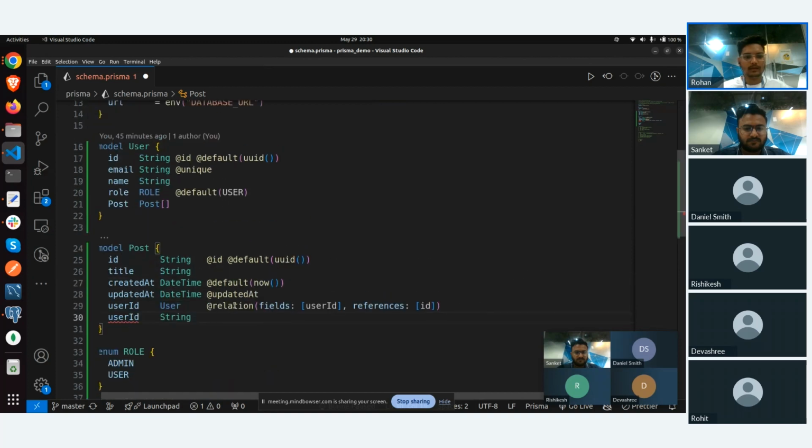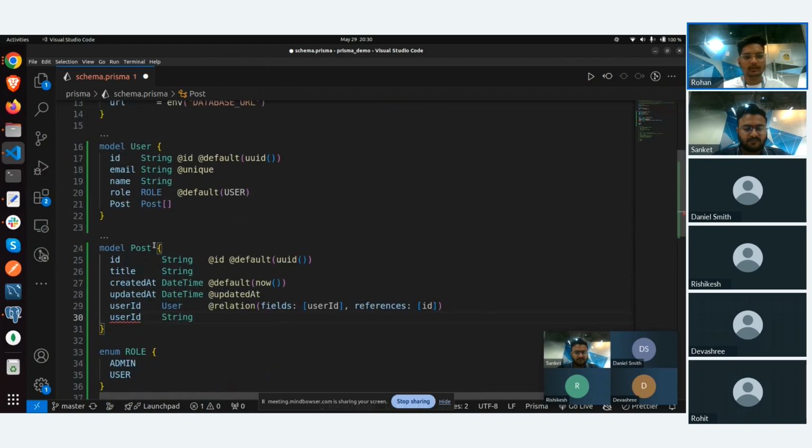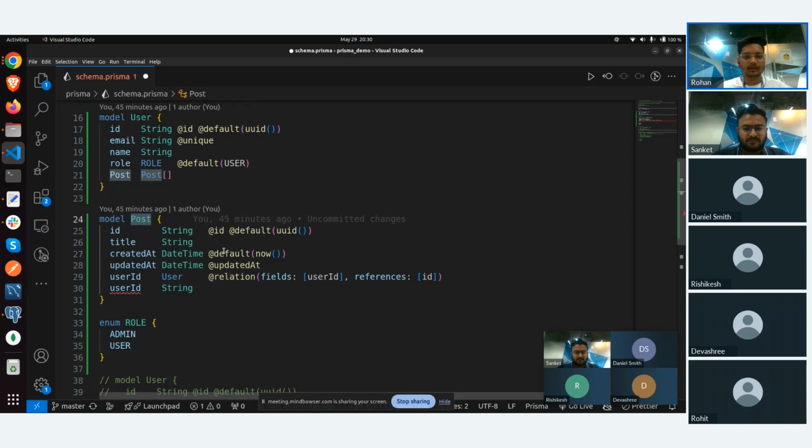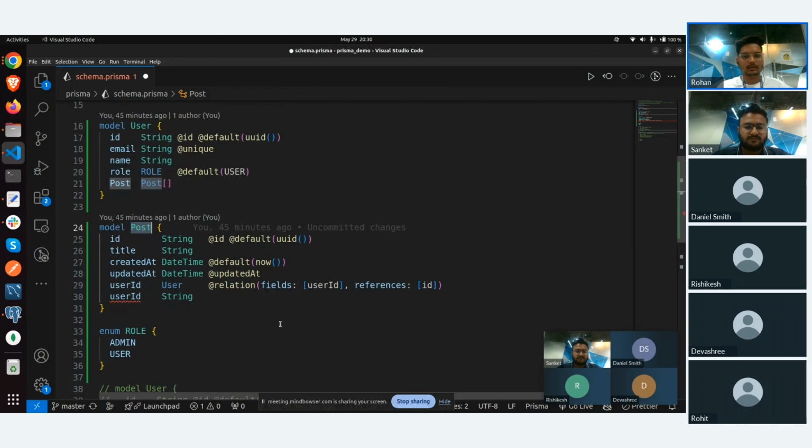So here you can see that the relationship between the user and the post table has been established. So whenever I try to insert a post, I need to provide a user ID here so that it will get linked to the user. So every post should have a user ID so that they can be mapped with each other. So this is almost everything that you will need while defining the schema inside Prisma.